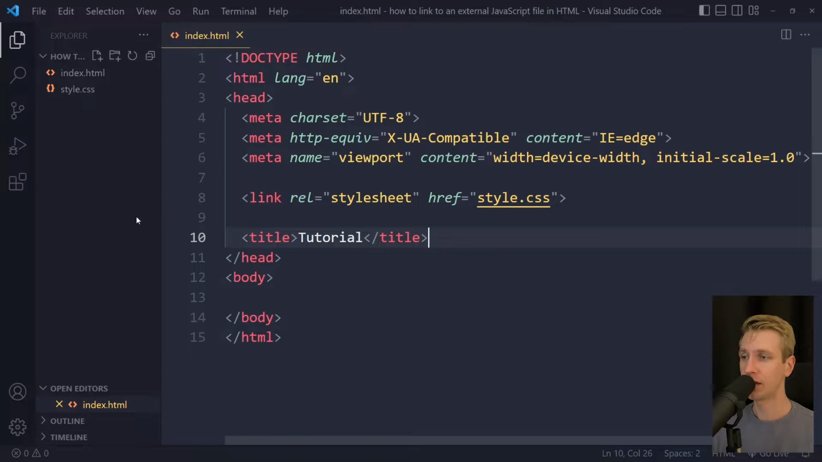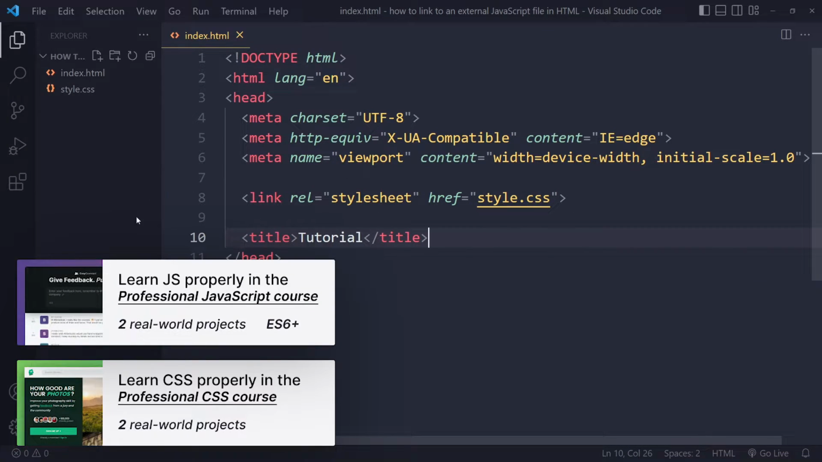In this tutorial, we'll look at how to link to an external JavaScript file in HTML. All right, so I just have a simple HTML boilerplate. It's currently linking to an external style sheet. And now let's see how we can link to an external JavaScript file.